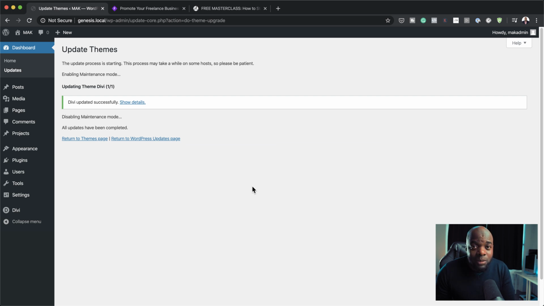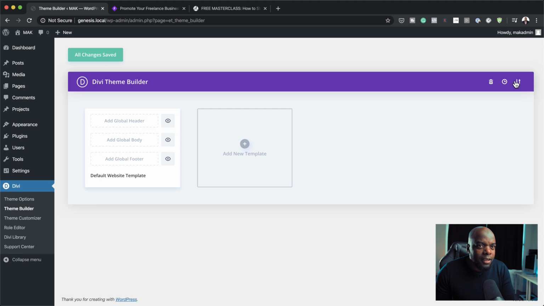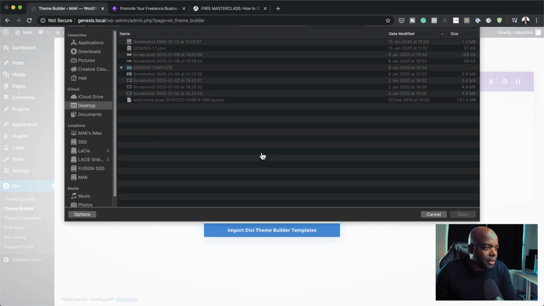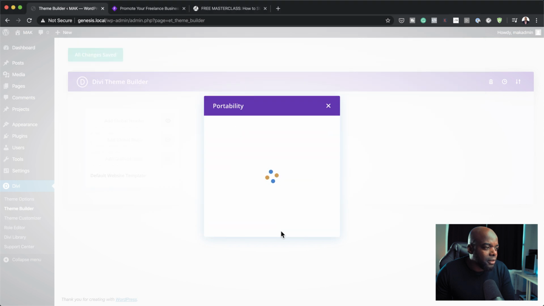So now that my theme has been updated, let's do this one more time. So I'm going to come over here, click on a theme builder. And then let's import it one more time. Click on import. Choose my file here. And this should work now. If it doesn't, I'm going to be very upset. All right, let's see.